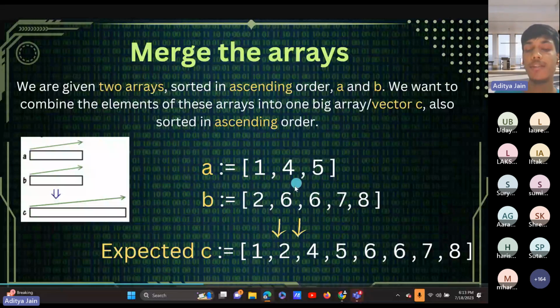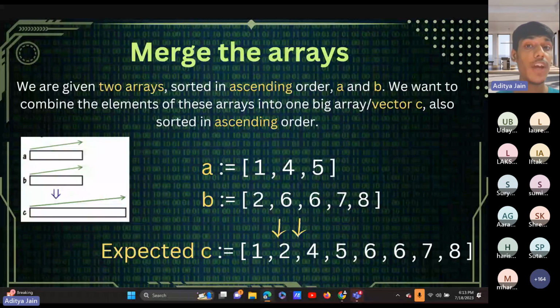For example, if array A is this, array B is this, our array C or vector C is going to be this. So how can you do this problem? Actually, you can do this problem without two pointers also. So think of some other way to do this problem. You can again do this problem in time complexity of n log n using the things that we have already taught you in sessions.